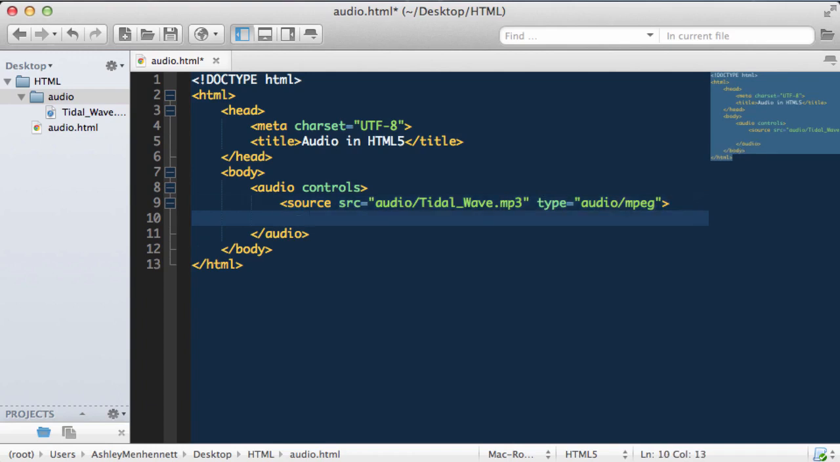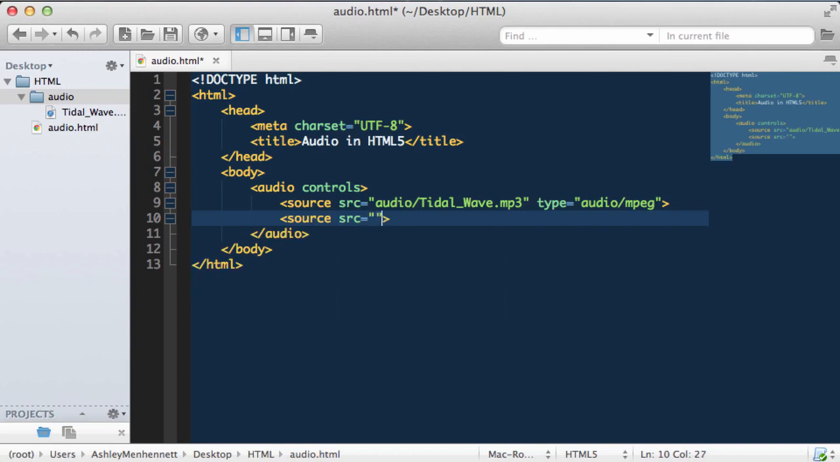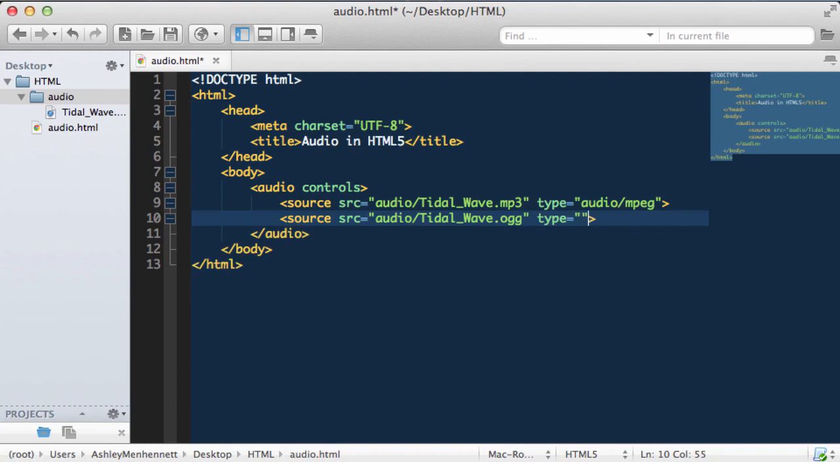Now, not all browsers support .mp3 files or the audio/MPEG MIME type. So at the time of this recording, MP3 is currently supported in Internet Explorer, Chrome, and Safari. Now Firefox and Opera take a different file type. So we can do this by just specifying another source. The source attribute will just equal a relative or absolute file path to our OGG file. And the MIME type for OGG is actually just audio/OGG.